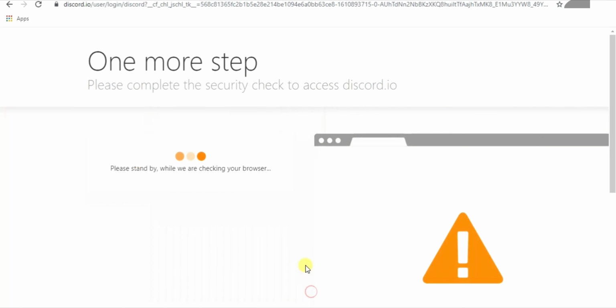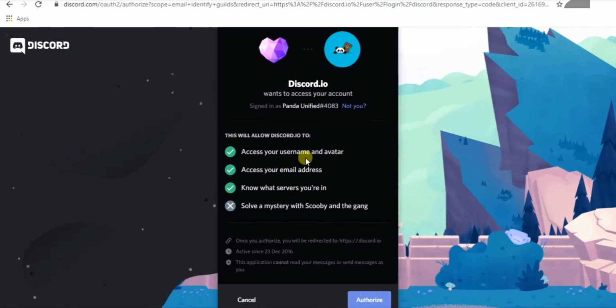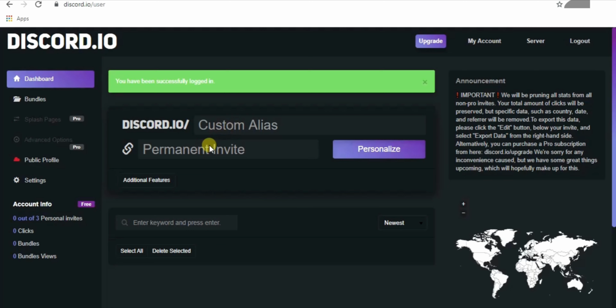So after the verification, this page will open up and then you'll have to click on authorize. And here you can see discord.io custom alias and permanent invite. At custom alias, I'm gonna write Pbunified, which is my, whatever I want it to be.